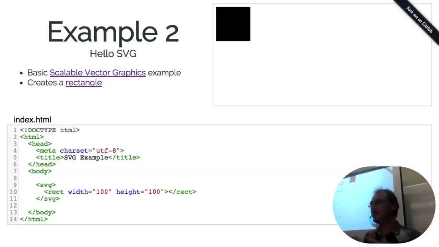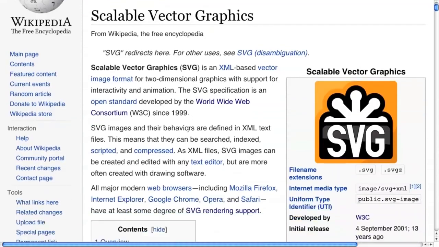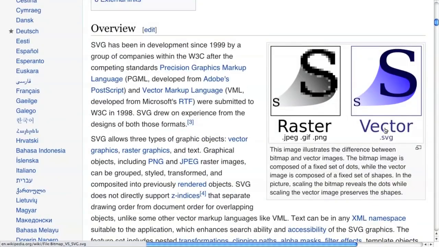This next example introduces SVG. SVG stands for Scalable Vector Graphics, and the Wikipedia page is pretty good. The idea with SVG is that you define the model of the shape, the definition of the shape, rather than the pixels that represent the shape. It's called scalable because if you define a graphic with SVG, you can scale it up and it remains crisp like this. Whereas raster images, JPEGs and things, become pixelated when you scale them, because they're defined in terms of pixels, which SVG is not.